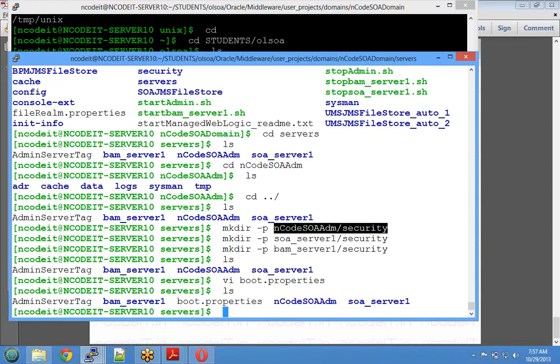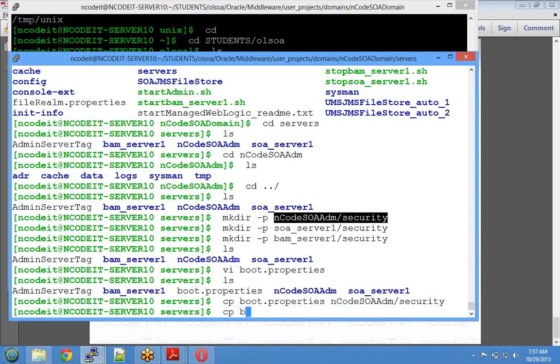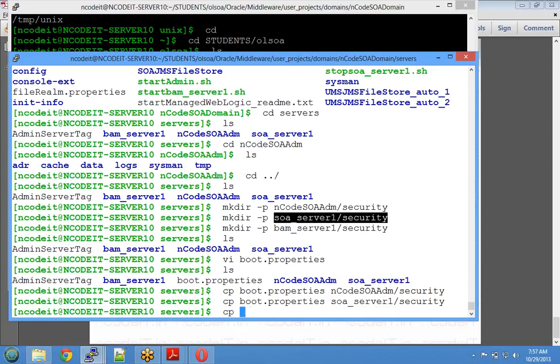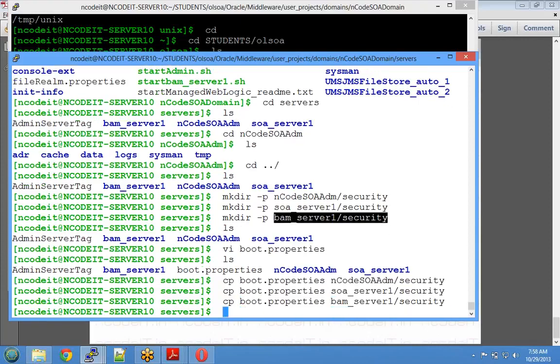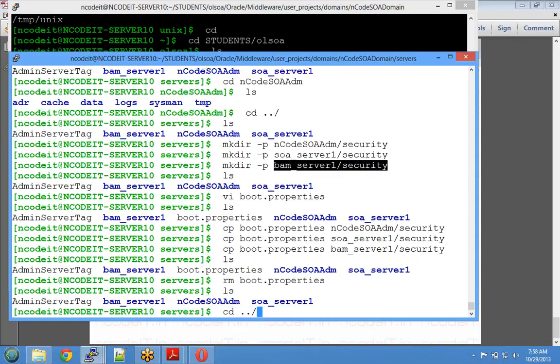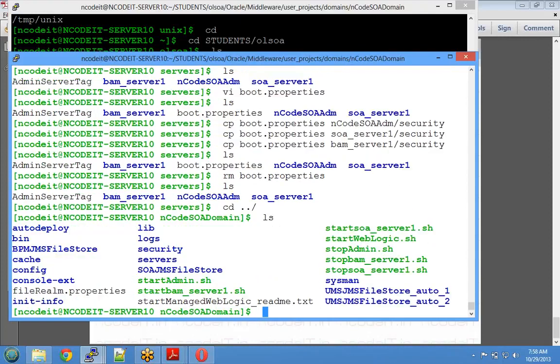So I'm going to copy boot.properties into the admin security folder, copy boot.properties into the server security folder, and copy boot.properties into the BAM server security folder. So we're done. You can remove this boot.properties from this location. Alright, we're clean again. Now let's go back and start the servers, start admin.sh.